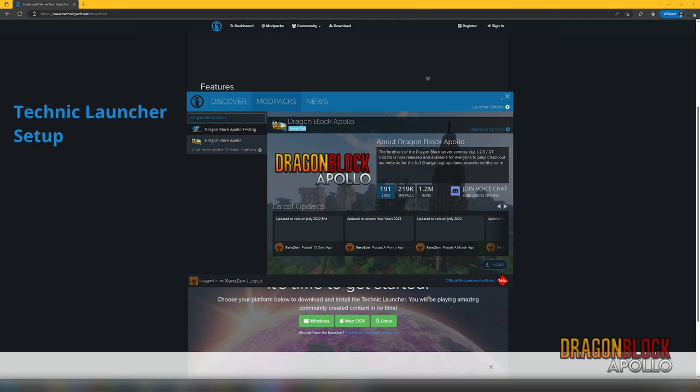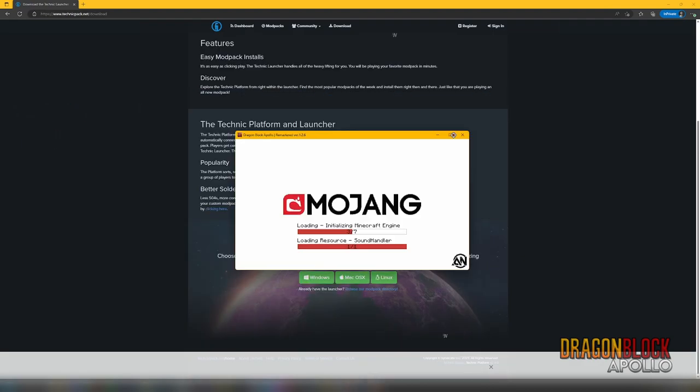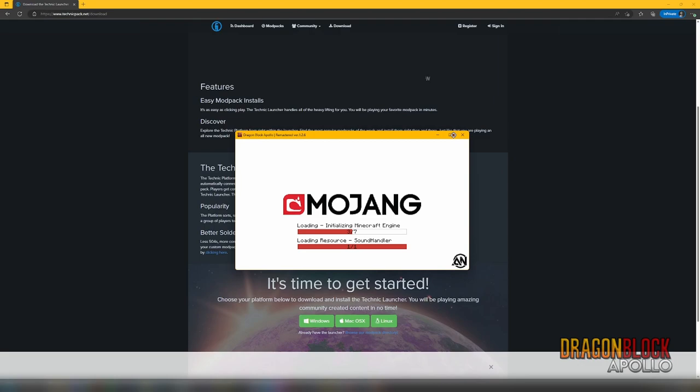Or you can also use link number three in the description. You could paste it right here in the search bar, and that will also pull up the mod pack for you. Next, all you have to do is install the mod pack. All right, so once that's done, you're just gonna go ahead and click play. So yeah, once you're in game, you'll be able to get started.